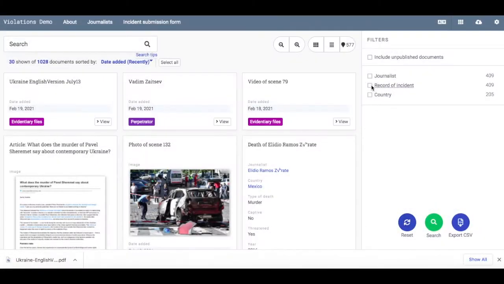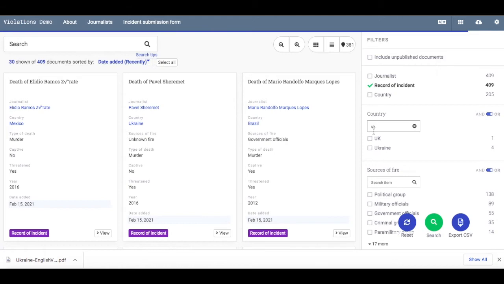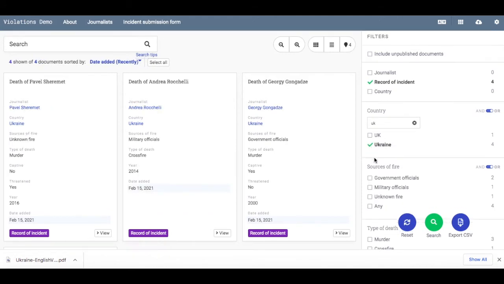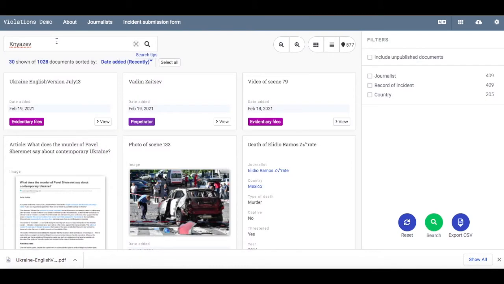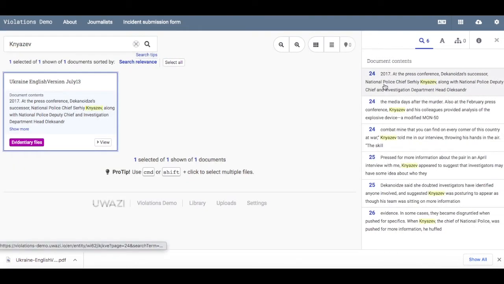When it comes to finding information in your collection, you can use filters based on the properties you have configured, or search the entire database. Uwazi provides a full-text search of any machine-readable PDF.